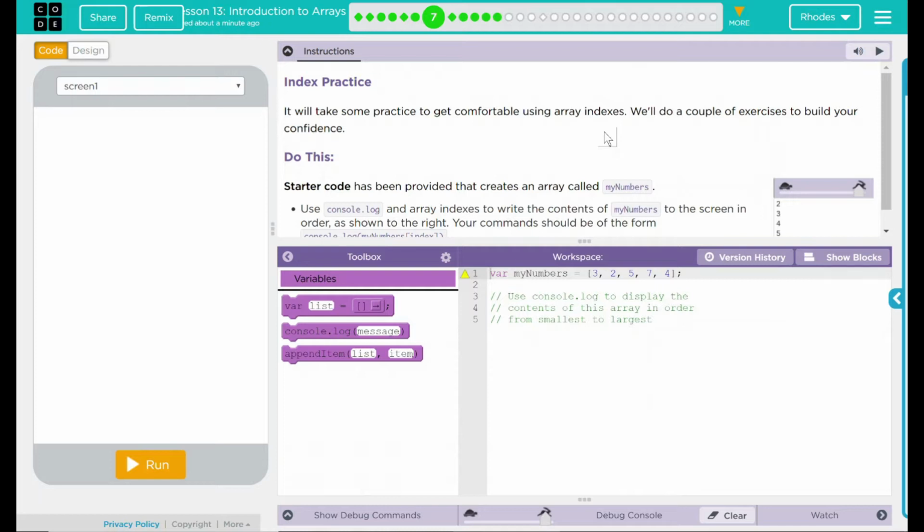It'll take some practice to get comfortable using array indexes. We'll do a couple of exercises to build your confidence.